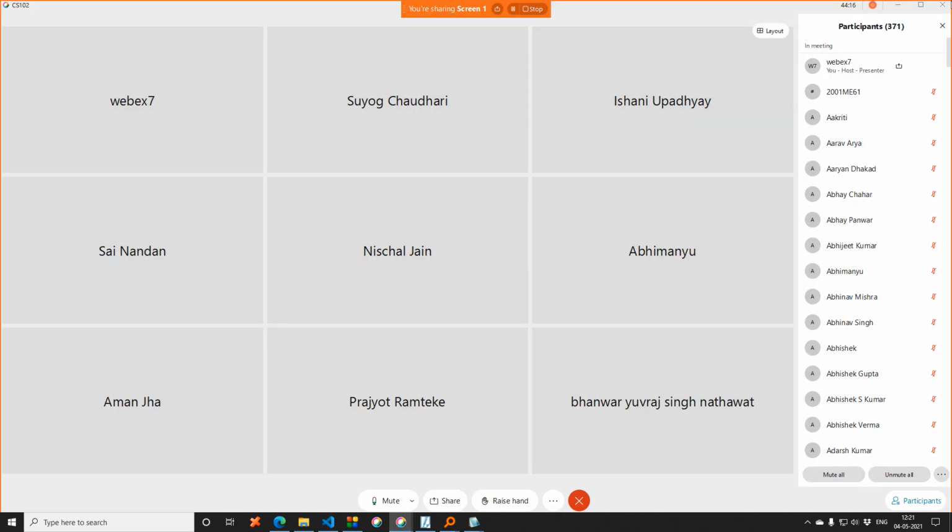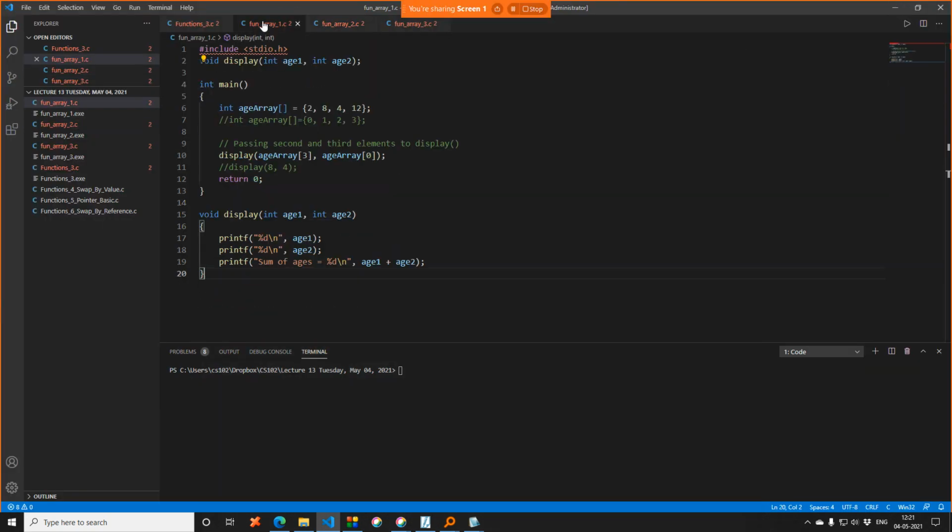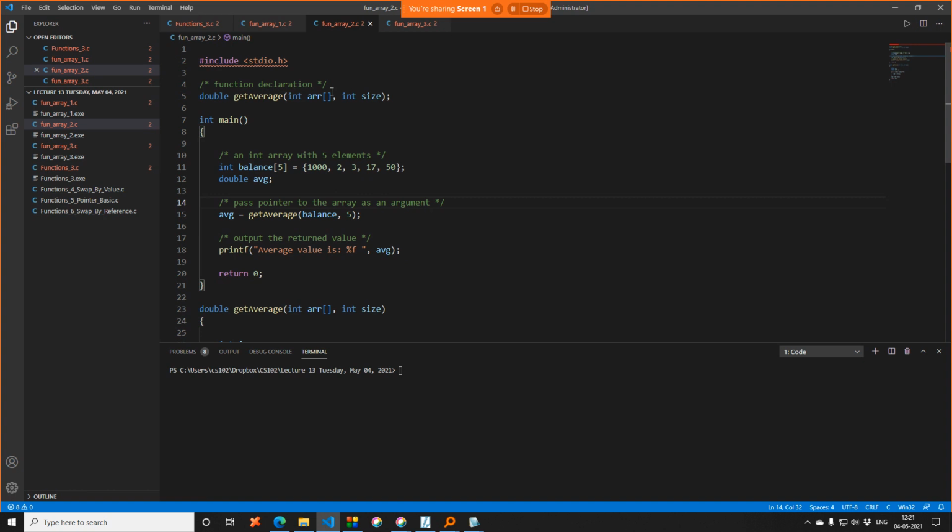Okay, class. So right now we will see how you pass an entire array. In the previous case, we were passing only some selected values of an array, directly referring to them as subscripts. But usually in normal practice, we come across cases where we need to pass the entire array. So how do you do that? Again, it's very easy. So standard is our include stdio. Then again, function declaration. You can see I am defining a function get average.